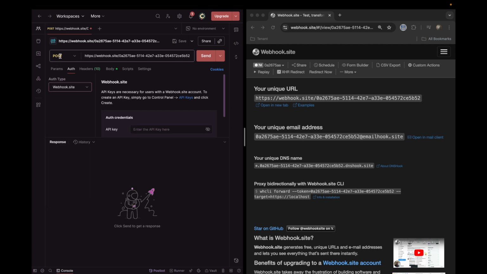Okay, generally it supports these 5 to 6 methods, but in general GET, POST, DELETE, and PATCH are the functions that we are using. GET is basically to get the data, POST is to send the data, and DELETE is to basically delete the data. PATCH is for updating the data.